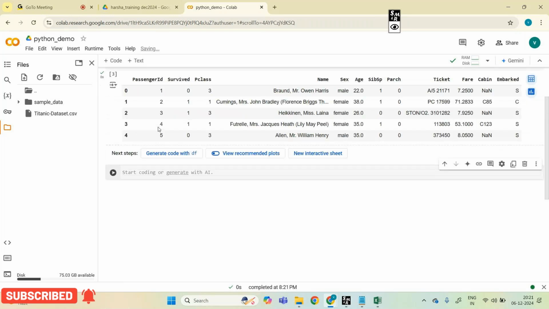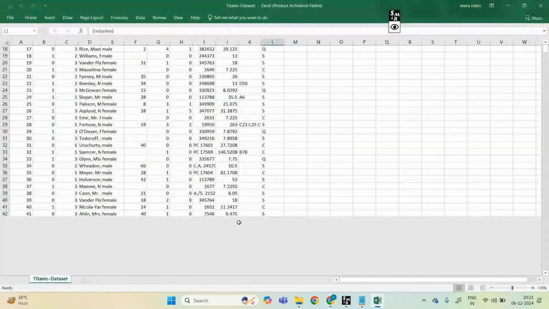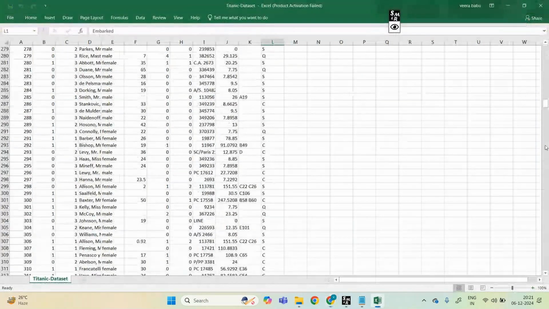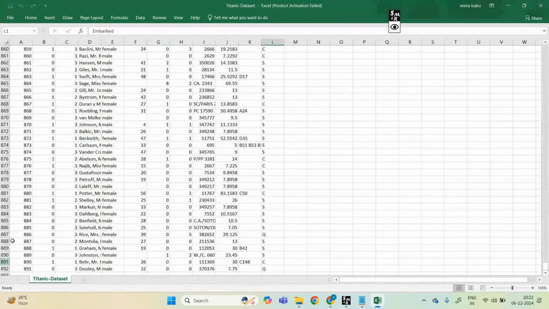Just to see how many columns are there. How many rows and how many columns, I have to go here. See, the dataset, I have to go here. See, 891 rows were there. How many columns were there?